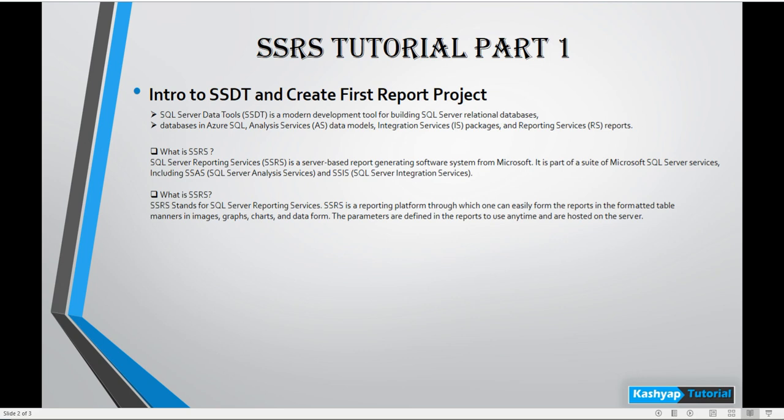So basically SSRS stands for SQL Server Reporting Services. It is a reporting tool developed by Microsoft that comes free with SQL Server. It produces formatted reports with tables of data, graphs, and charts. Reports are hosted on a server and can be configured to run using parameters supplied by users. When we run the reports, the current data appears from the database, XML file, or other data source. It also provides security features that control who can see which reports.